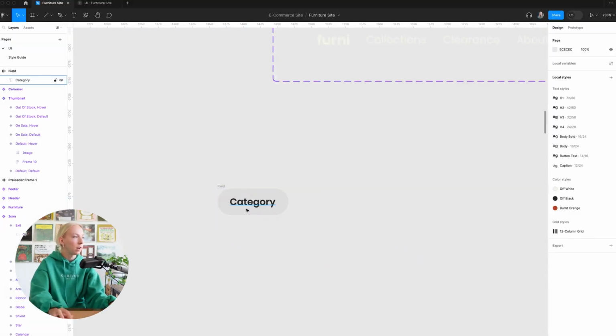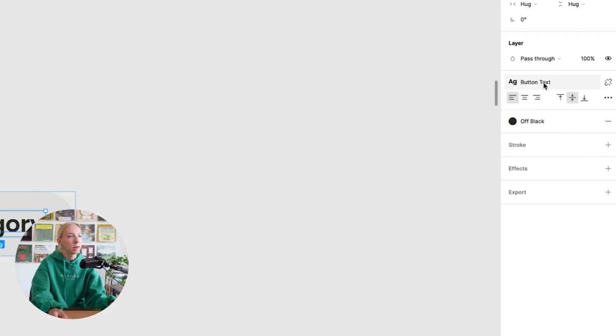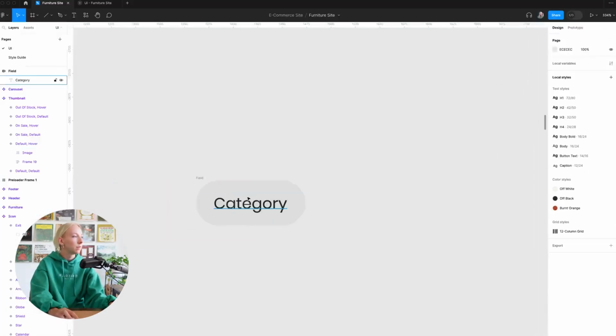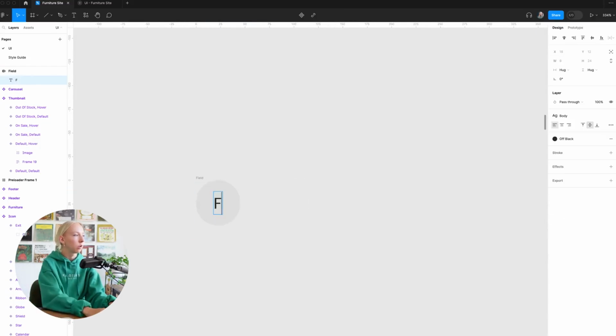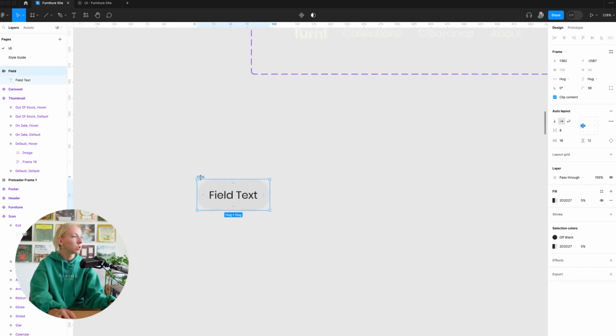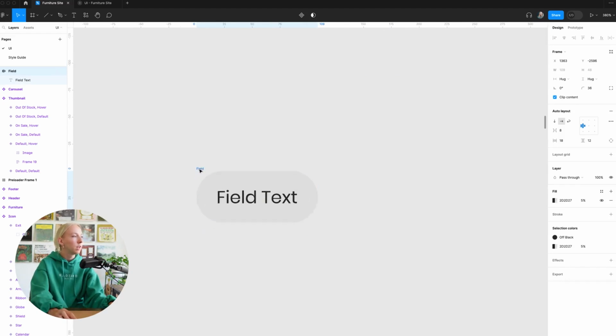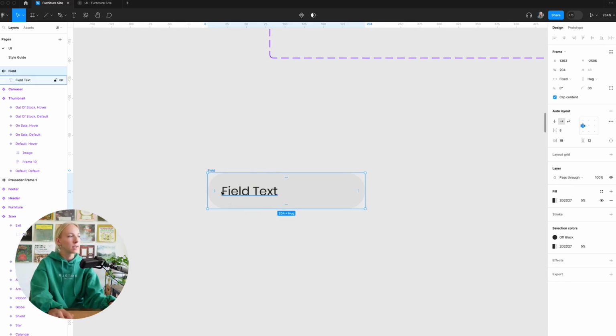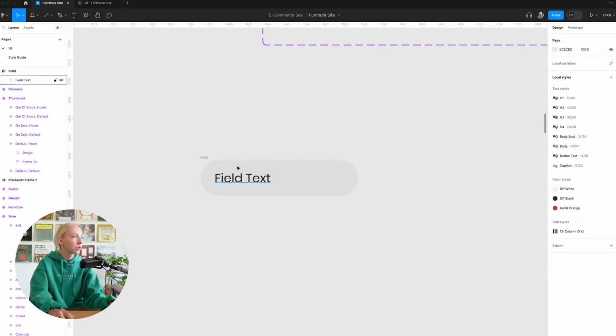We're going to get rid of that. And instead of button text, we're just going to do body text for this. And then we'll just call this field text here. Okay, so that's pretty good. Now we definitely want this text to be pinned to the left for sure.